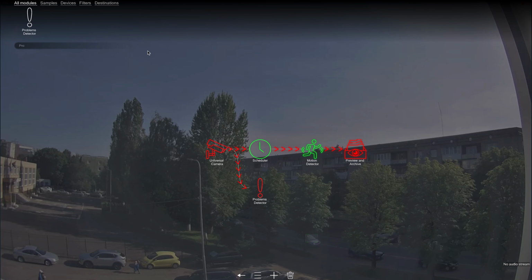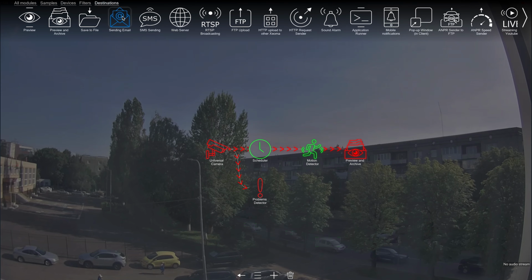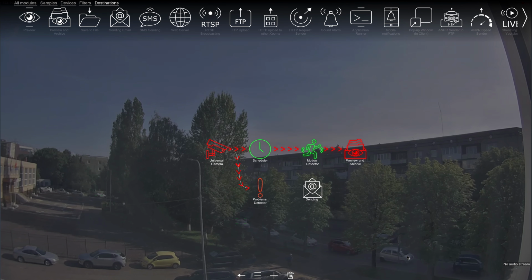An alternative is to connect a notification module to the problems detector. For example, let's add a sending email module after the problems detector. Now, when the problem detector module switches to the triggered state, the signal will be passed to the sending email module. If it's configured correctly, you'll receive an email with a description of the issue. You can also use other notification modules such as Telegram bot notifications, SMS sending, and others.